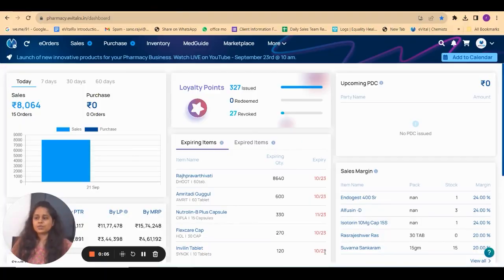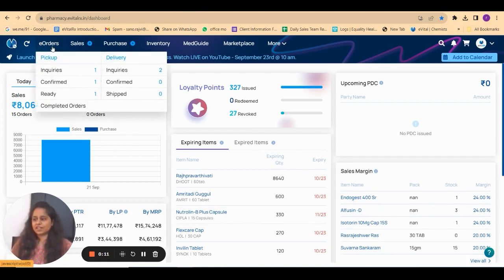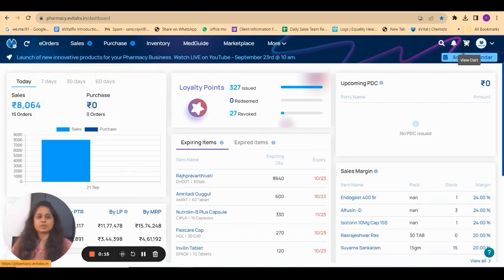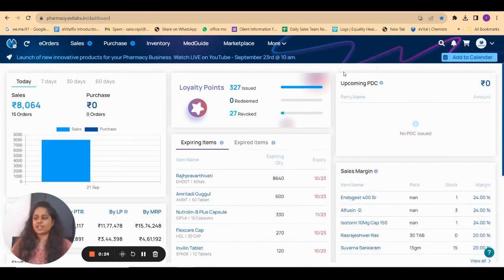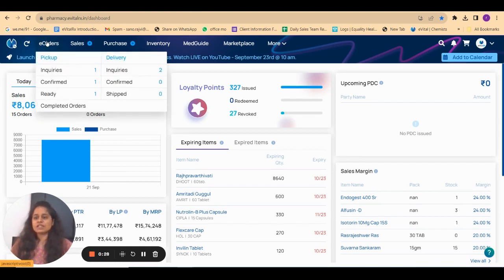If customers are going to place an online order, then in e-orders it will get reflected. You can see those notifications in this bell icon. So we'll click on this. Here you will have all the notifications. You can see pickup inquiries there right now, so you can check it from the bell icon. Now in the e-orders we will see this flow.